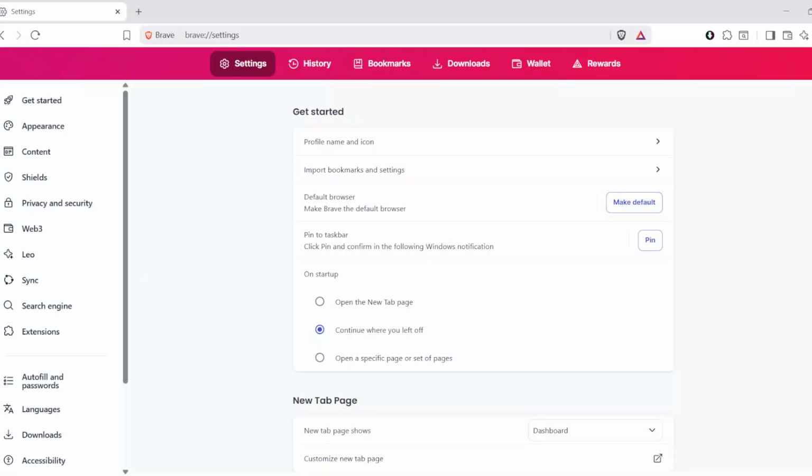In today's video, I'm going to teach you how to enable Tor in the Brave browser, a valuable feature for those who are keen on enhancing their online privacy. So, let's dive in and walk through this process together seamlessly.